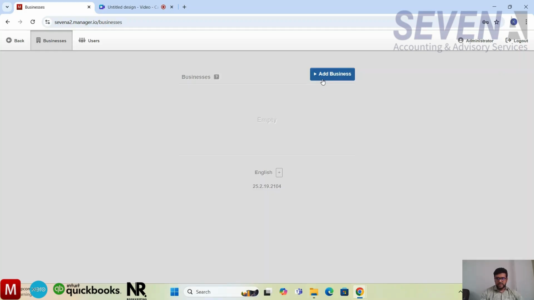Just click here at the business. You can see the two options, create new business and import business. Create new business means you have just registered with them. You don't have any data in manager software. Import business is for those who used to use the manager software of the desktop version. Now they are converting to the cloud version, so they will have the data in the desktop version.